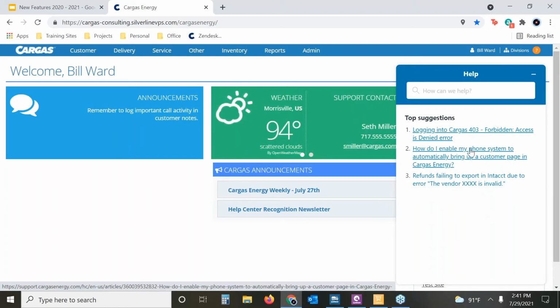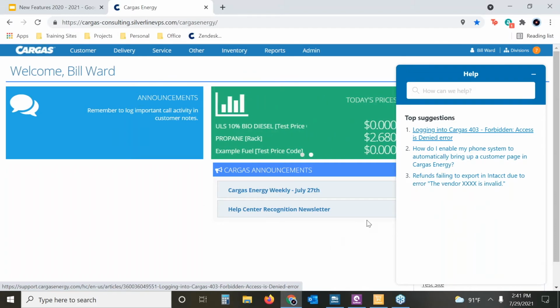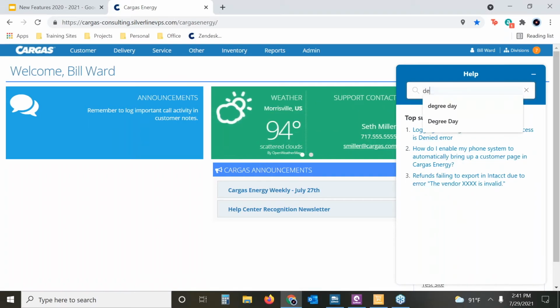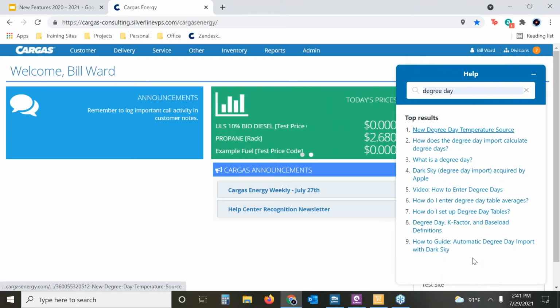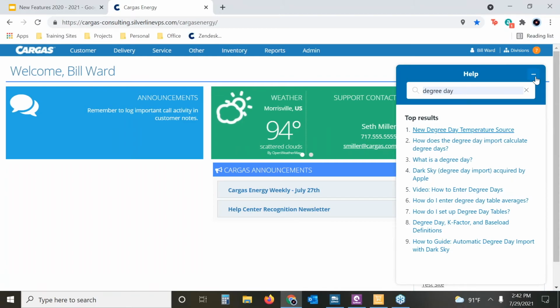The articles that it suggests are going to be based on whatever screen in Cargas you're looking at. As you navigate throughout Cargas, different screens will have different suggestions, but you can always do a search. If I search for degree days, my degree day topics come up. So you can still search the entire knowledge base, but your suggestions are going to be based on what screen you're on.